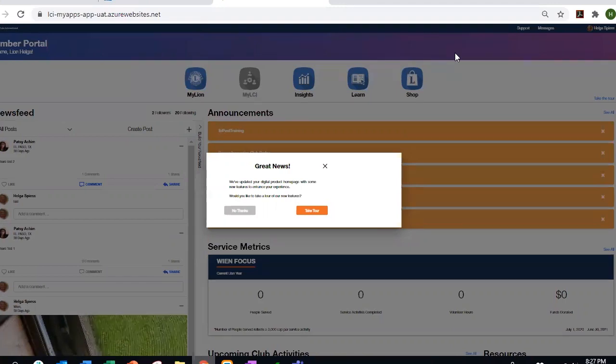This will take you to this page. This is actually what we call the UAT environment. So I am showing you an exclusive preview of what is coming up in the digital products realm with LCI digital products. When you first log in to this new experience, we're calling this the member portal page. This is going to be the hub for everything you want to access with Lions Clubs International. You can see this box will appear. This is called the tour. Now it's going to prompt you to take a tour.